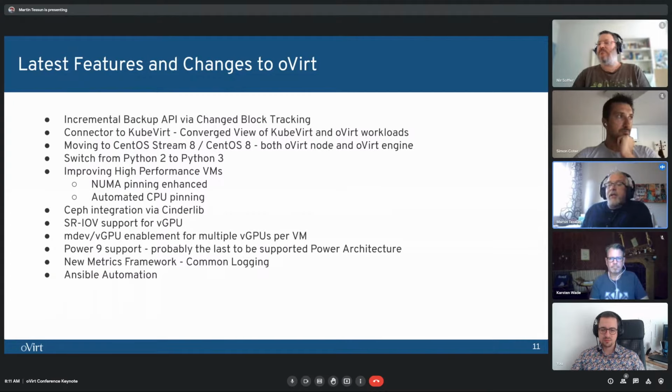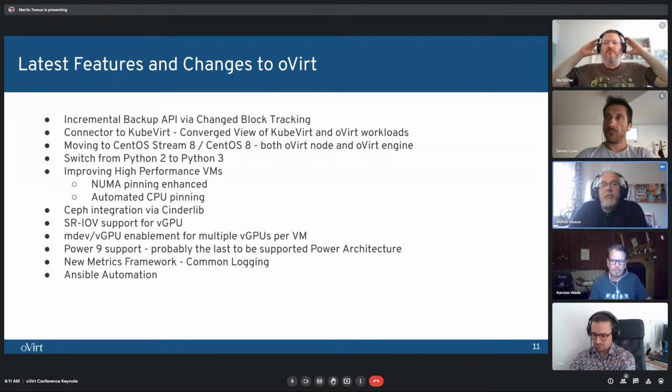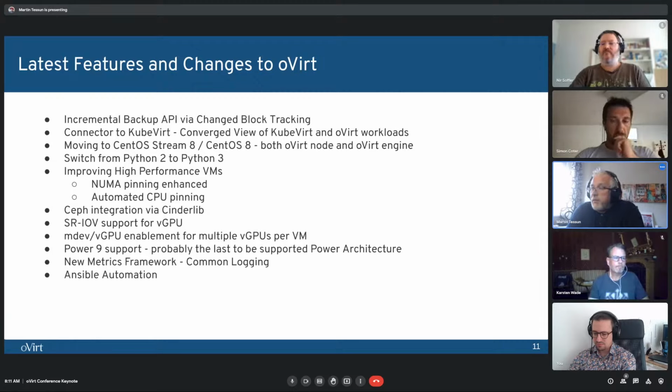We also introduced the Power 9 support. We had Power 8 before, and now with the changes of the platform to Power 9, we added Power 9 support, which is probably the last Power architecture we will support, just because IBM is moving with Power 10 to a must-have of PowerVM virtualization, so there is no real place anymore for running oVirt on this platform, as it would be kind of nesting. You would have a KVM running on a PowerVM system, which is not really the main intention of oVirt.